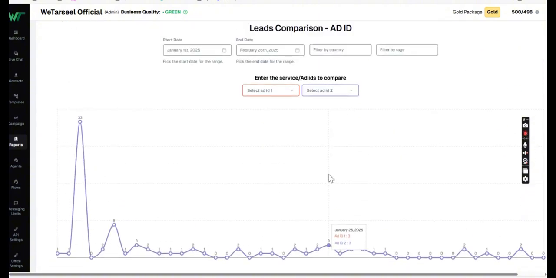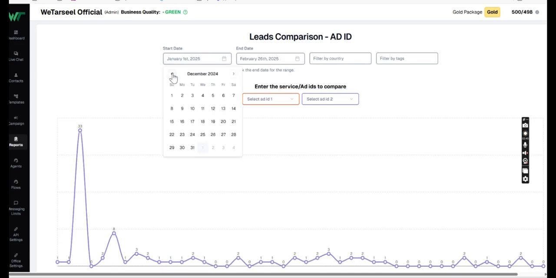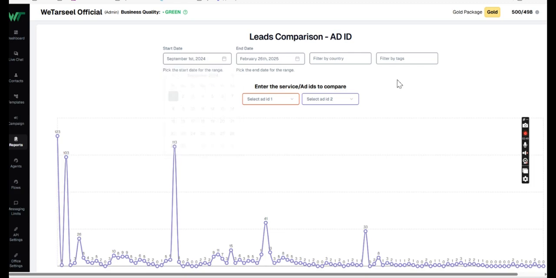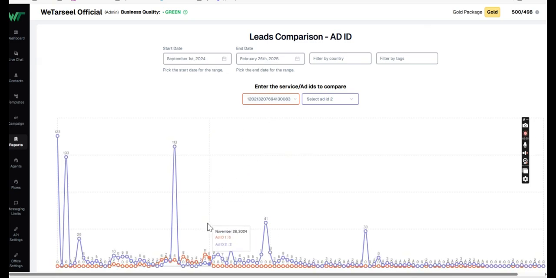You can also compare two ads if you have multiple ads in your system. You can compare the ads and what results they are producing. This is how you can compare.